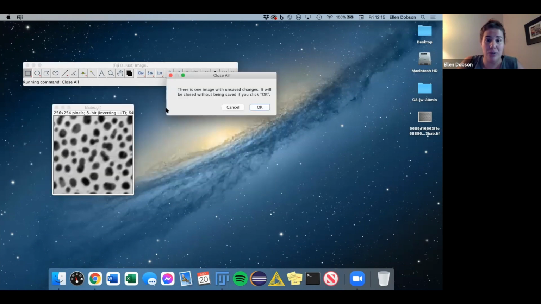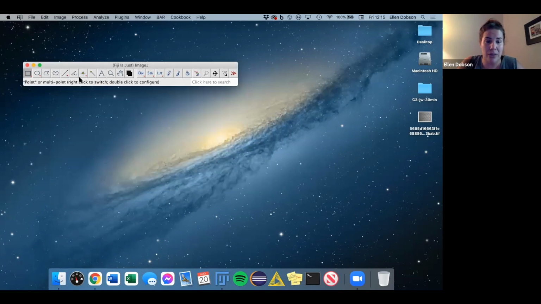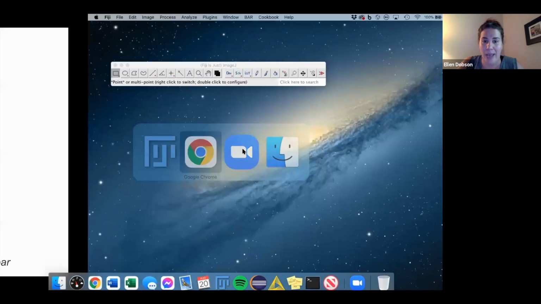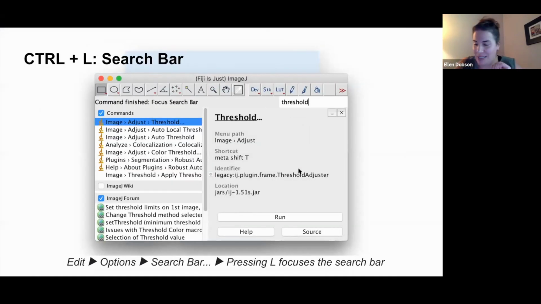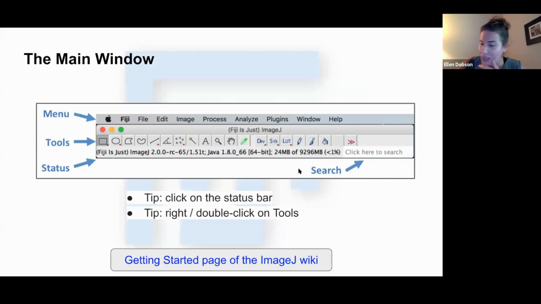So I'm just going to close. Okay. Close all the images there and go back. So yeah, so that's the search bar. And then the main window.